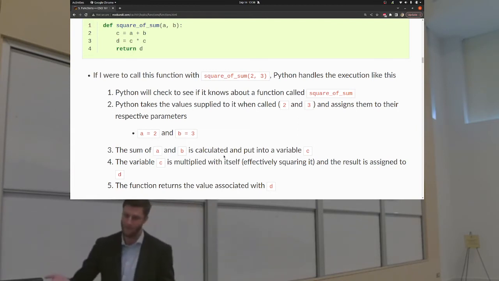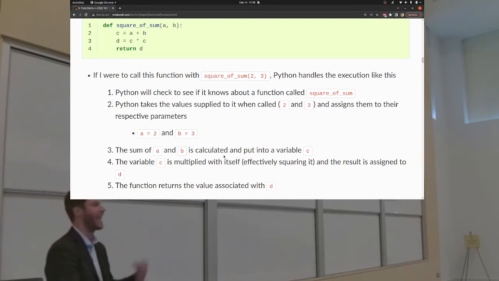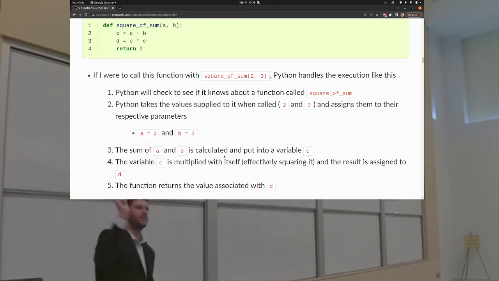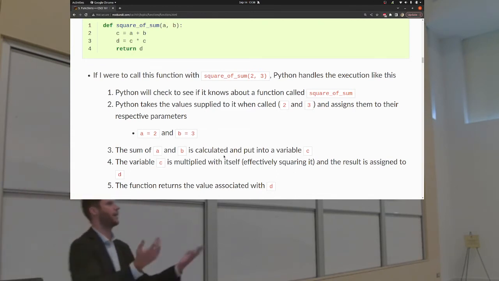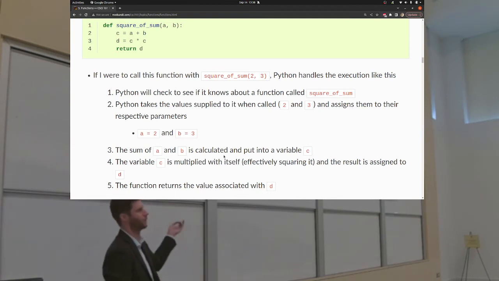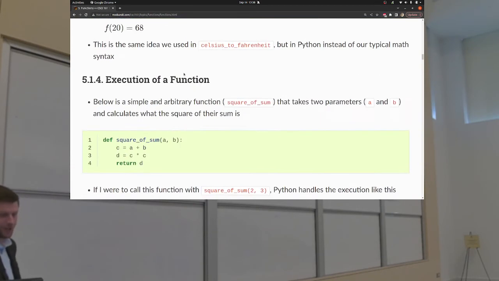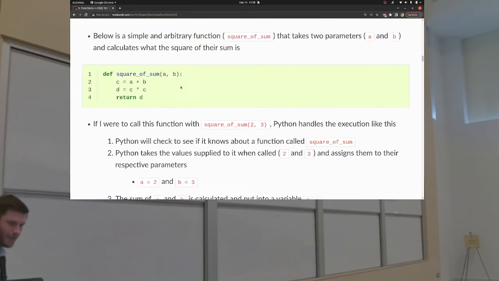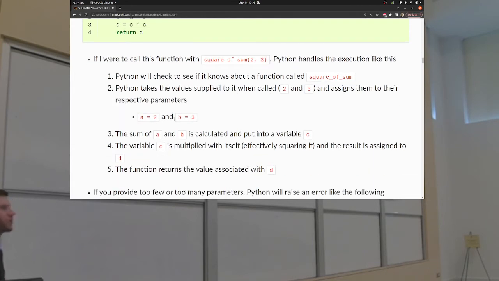assigns those values to their respective parameters, a and b. First one goes to the first one, second one goes to the second one, third one goes to the third one, fourth one goes to the fourth one, and so on, based on however many parameters you have. Here it's only 2. So right at the start, it goes, okay, great, I'm going to start running. a, b. Well, what is that? Okay, a is 2, b is 3. It's just assigning them as if they're variables that are just in the function.